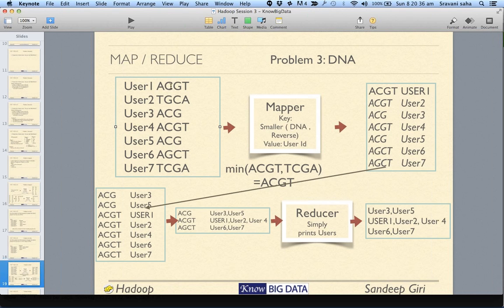Alright. So the way we are generating the key is we reverse it, TGCA, and compare with ACGT. Which one is smaller? We take that as the key. Here, after we reverse TGCA, we'll get ACGT, and out of ACGT and TGCA, we'll... this is wrong.